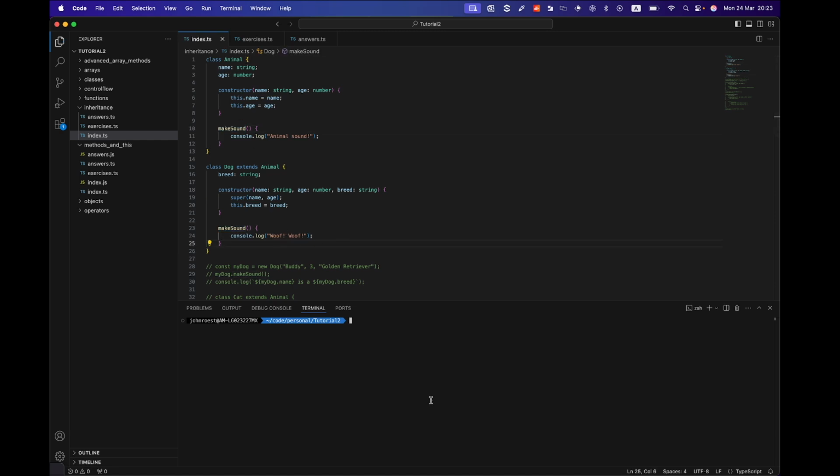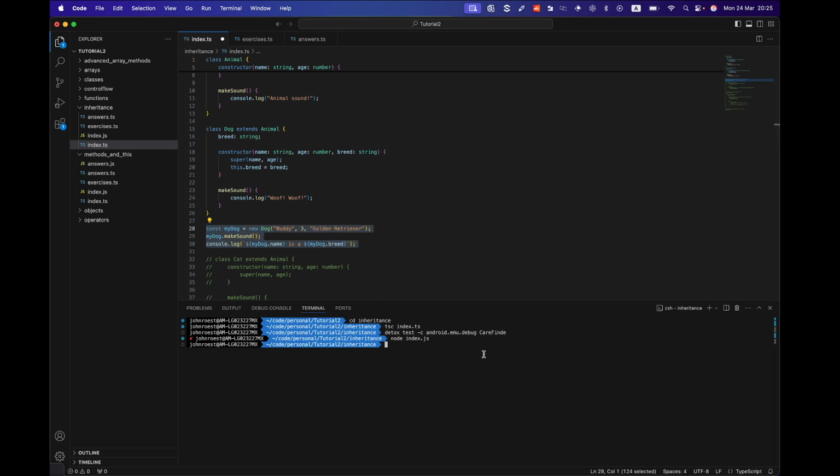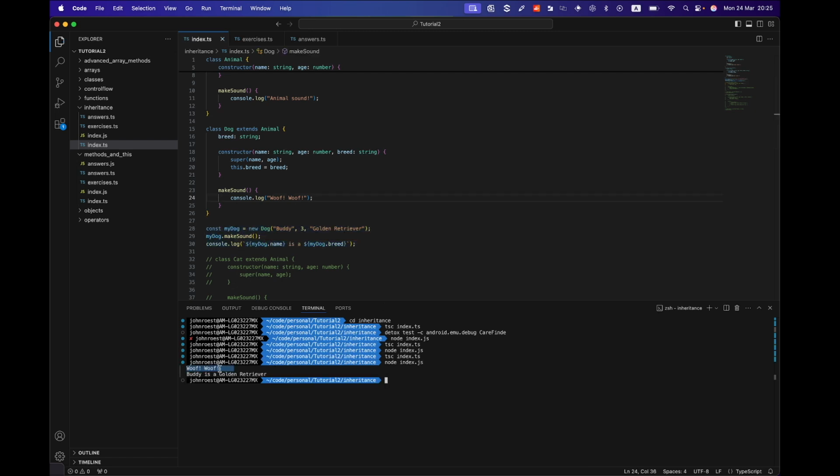Now if we run this, we can make it do some stuff. And there you go. Now here it says woof woof and Buddy is a golden retriever, because you set the name and age from super and then you added the breed. Now, in this code, Dog inherits from Animal. We added a new breed property unique to dogs, and we used the super keyword in the constructor to call the parent class's constructor. We also overrode makeSound to give Dog its own specific sound.